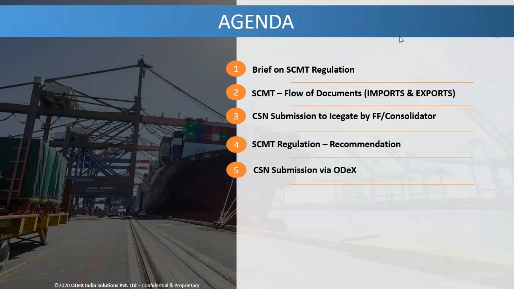To proceed ahead, we will first understand the agenda of this session, that is the brief on the SCMTR regulation, followed by the flow of the documents of SCMTR for imports and exports, CSN submission to the IceGate by the FF or the consolidator, the regulations and the recommendations of SCMTR, and lastly the CSN submission via ODeX.